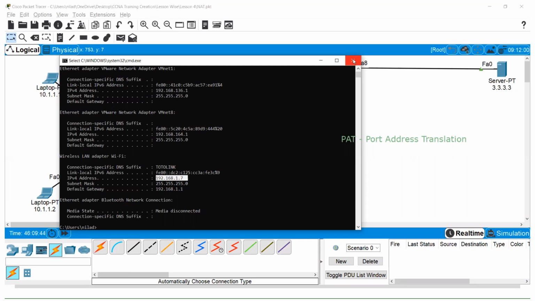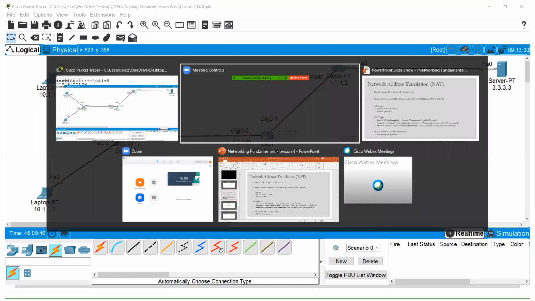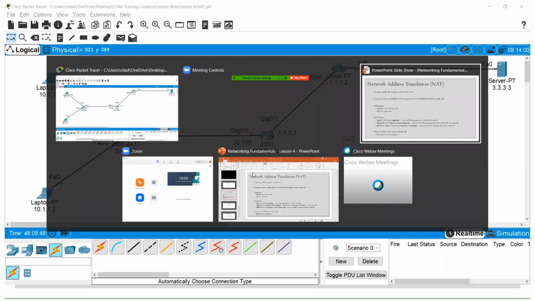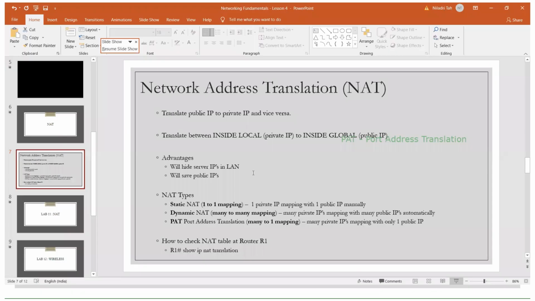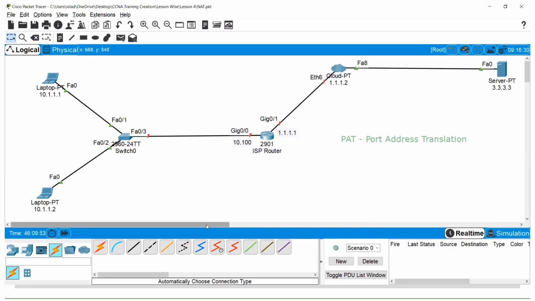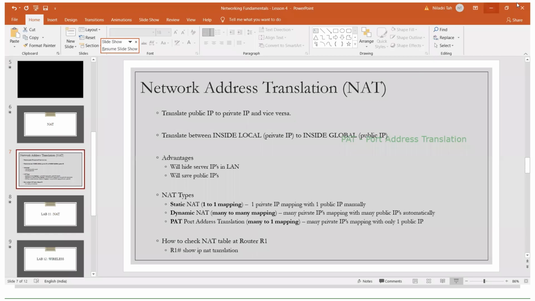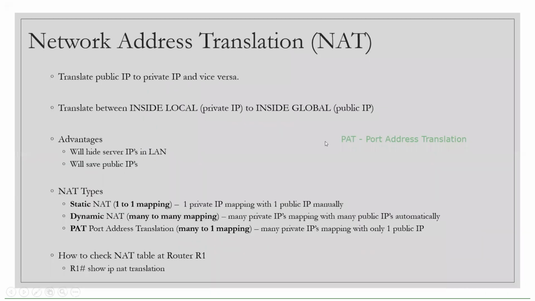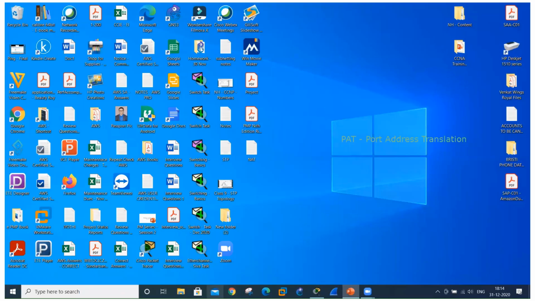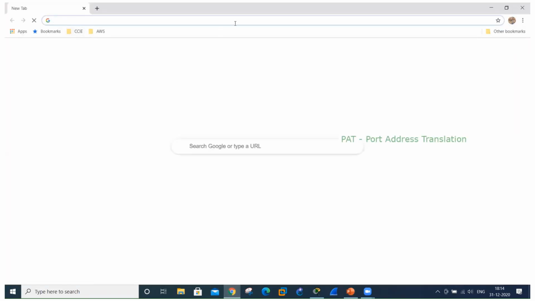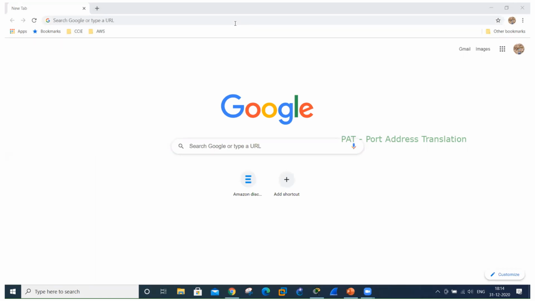Now, if I want to know my IP address, let me go to, one second here. I just want to open Google here, and from there we can take it off. So first of all, let me take away these drawings.